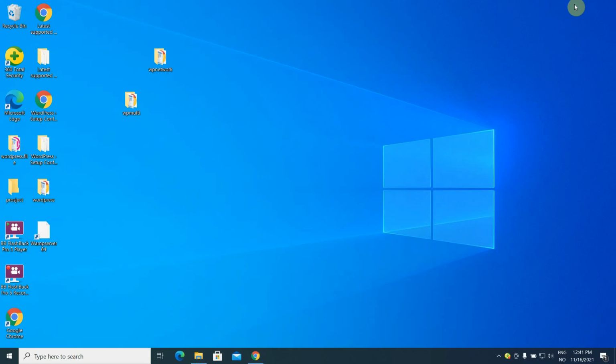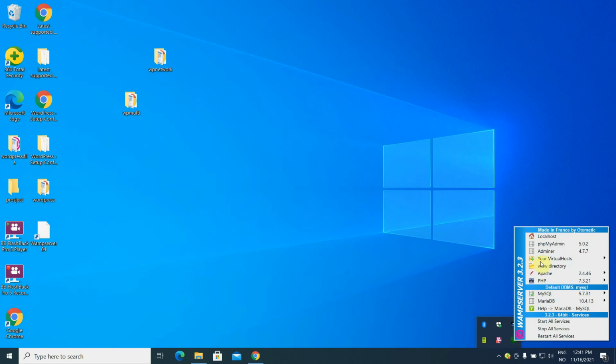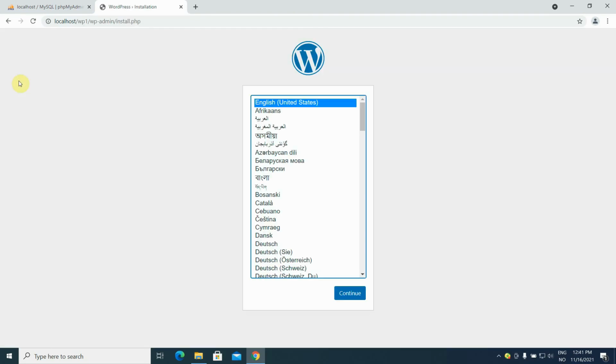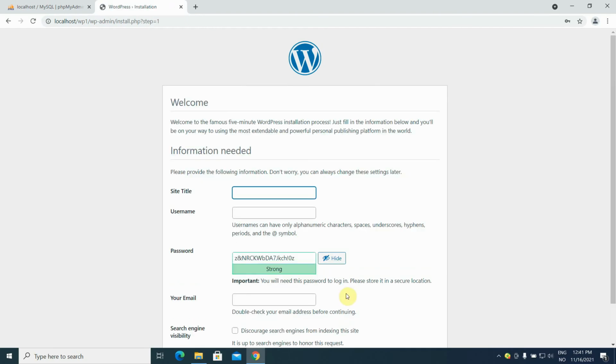Now we put that down, we're going here, one click on it, and localhost. Like you see here, you have a WordPress one. Click on it, and welcome. The difficult part is done.